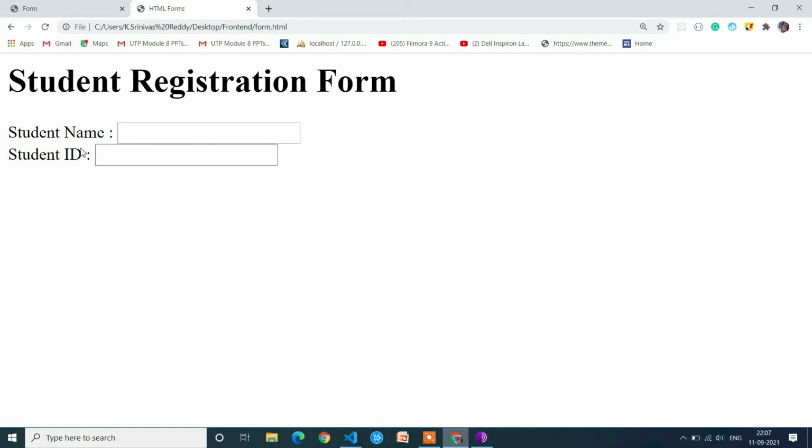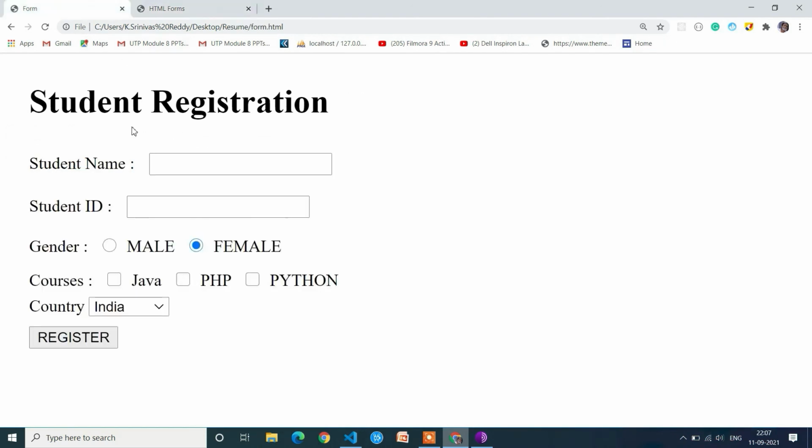First we have to create all the tags in the form. So we have completed the input type of text. Input type text fields we have completed. Now we have to create the radios. We have to select only one option from multiple options. So here we are going to use the radio option for the gender, because we are going to select only one gender. We cannot select more than one gender.